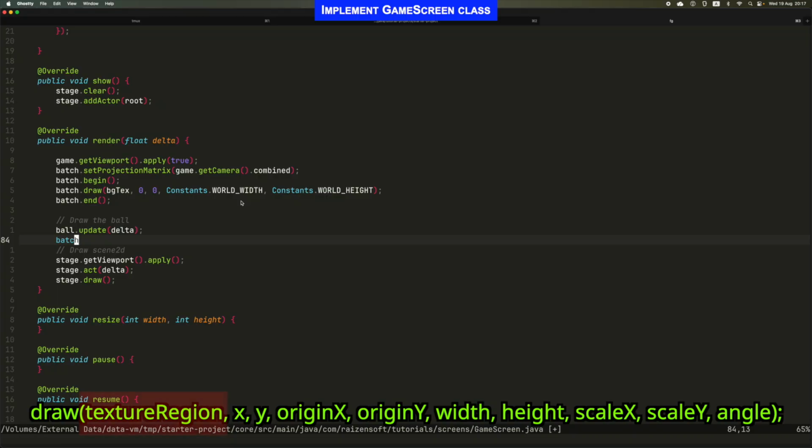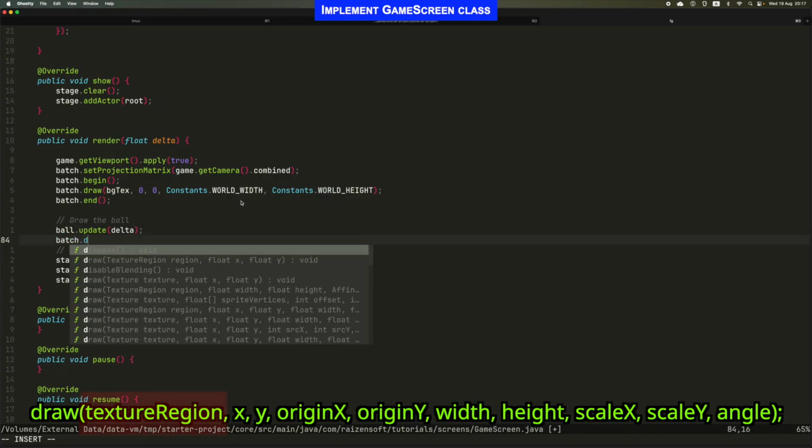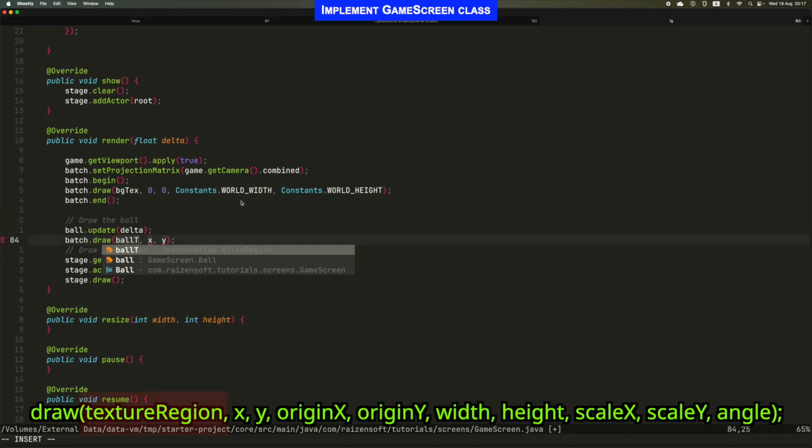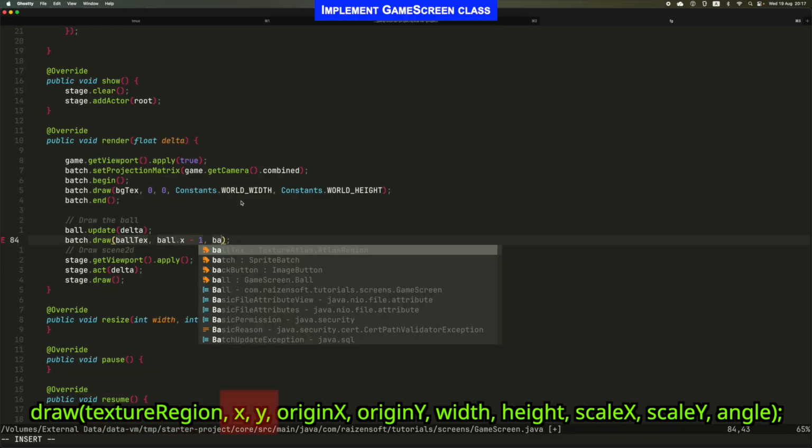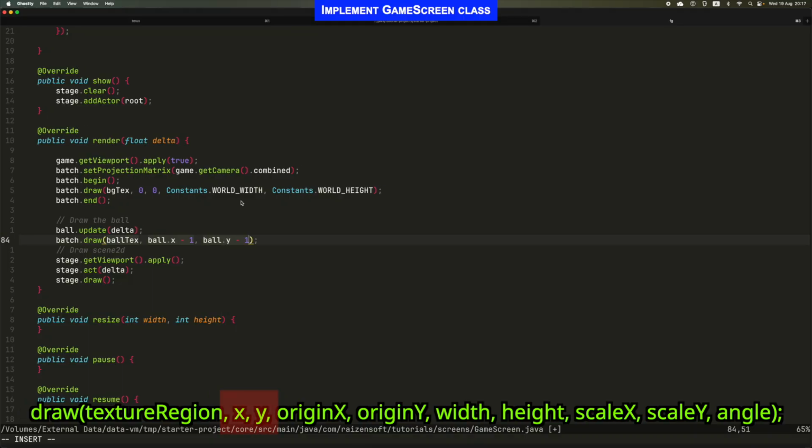The first parameter of draw is the ball texture region. In this case, it is the ball texture variable we declared in the constructor. The second and third parameters are the ball position. We subtract 1 because we want to offset the ball to the center position, and because the ball has a size of 2. By the way, the ball size can be any random value. We just pick 2 for our convenience. The next parameters are the sprite origin, the sprite dimensions, and the sprite scale. Finally, the last parameter is the local angle of the ball sprite. Naturally, we put the ball angle property here.